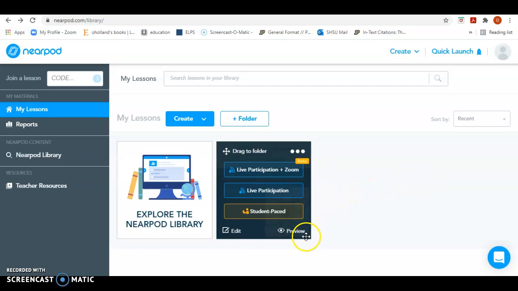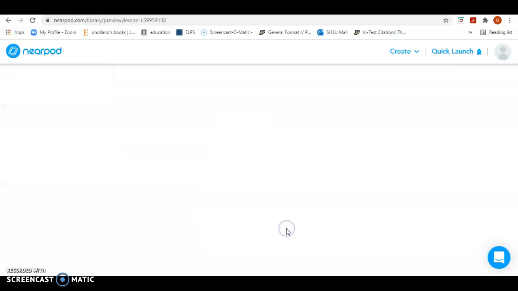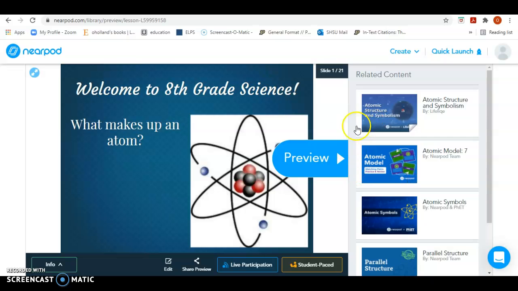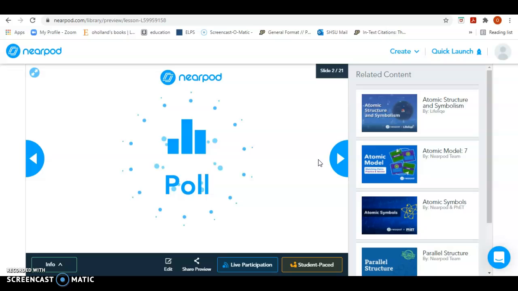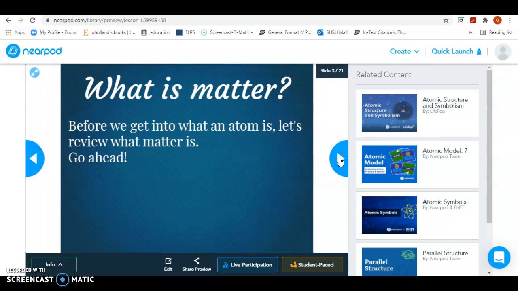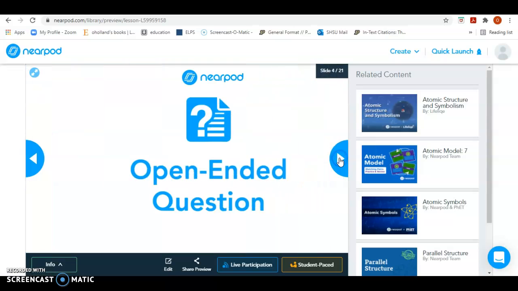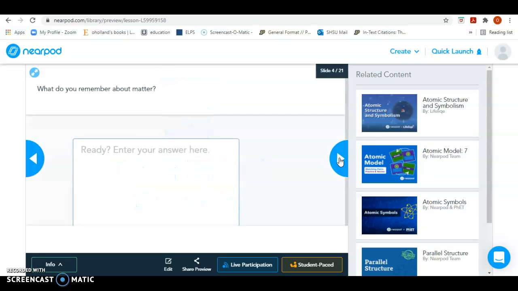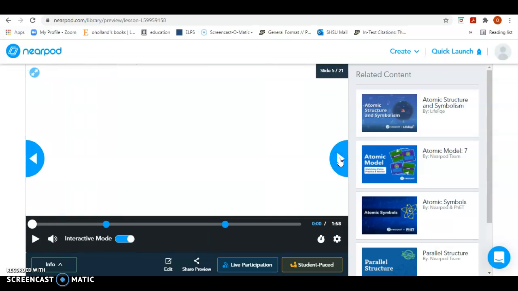So this particular lesson, I'm just going to preview it, and you can go through it and edit it if you need to. It starts them off with a pre-assessment, gets a feel of where they're going, they go through and answer these questions, and then it goes into the lesson. It has these formative assessments throughout, these questions that they answer in order to know it.